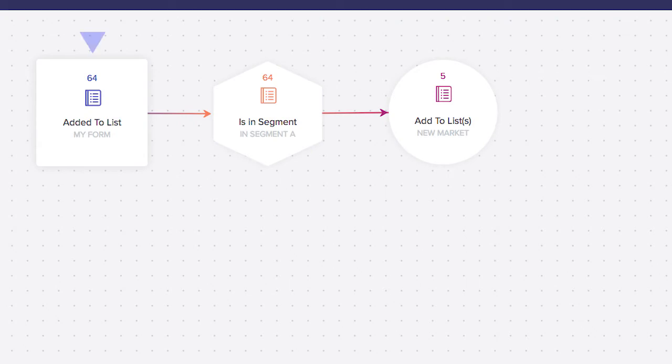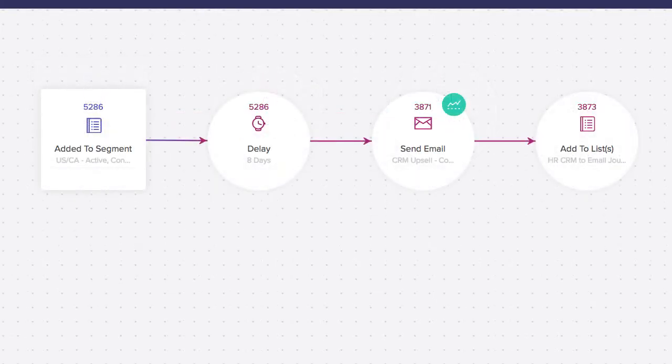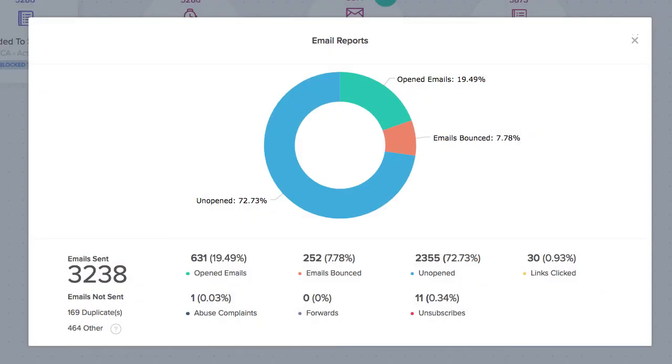This number represents a stat, in this case, a person. You can see that 64 people have signed up from a signup form, and the same 64 people are in a previous segment. 5 of those 64, by being in a different segment, were moved to an entirely new list. Nifty, right? If there were emails in this automation, we would get to the email report from the email node itself, and its associated report opens.